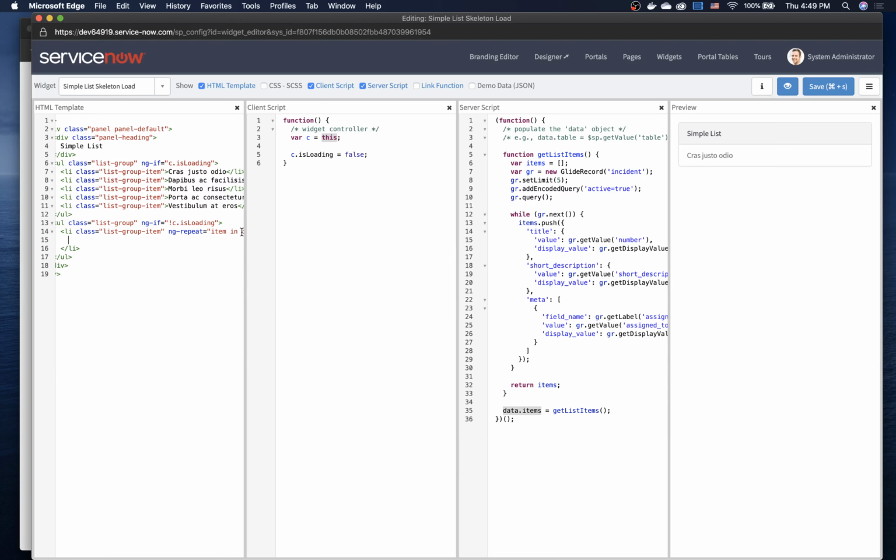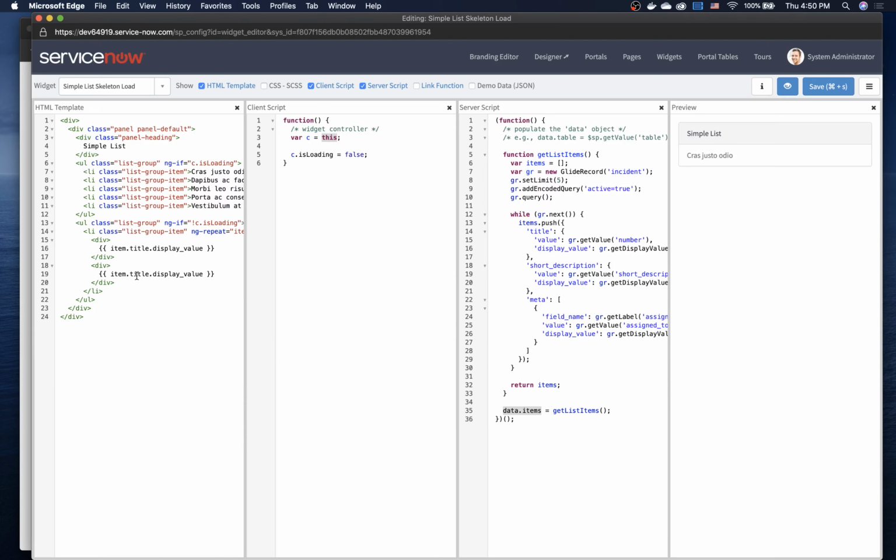Okay, so next up, we need to get our display right. So let's do a div. And we're going to show item.title.display_value. And then we'll show div two, which is going to be short description. And then the last div is going to be our meta.